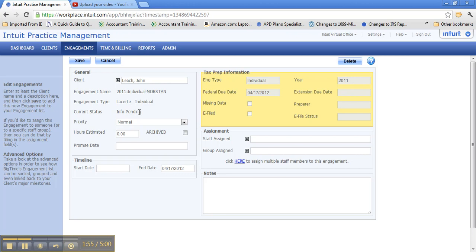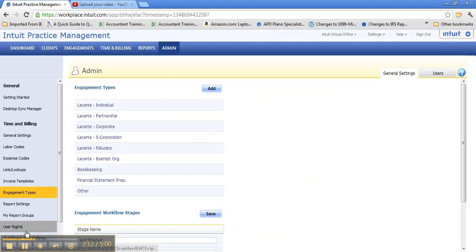New engagements, you can create your own, you can choose your own current status, but for Lacerte engagements, again, I need to point this out. The Lacerte status, when you change that, that's what determines the current status for an engagement in practice management. We want Lacerte to drive that, okay, for Lacerte engagements. Let's go back to the admin tab and engagement types.